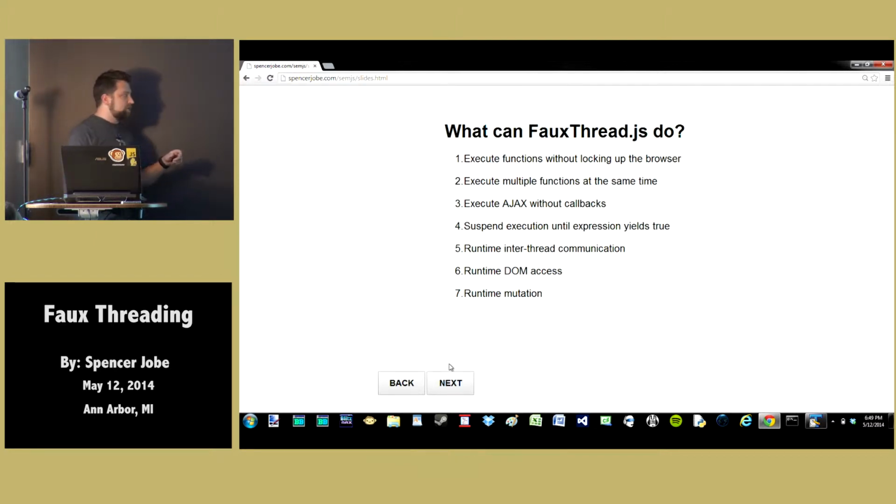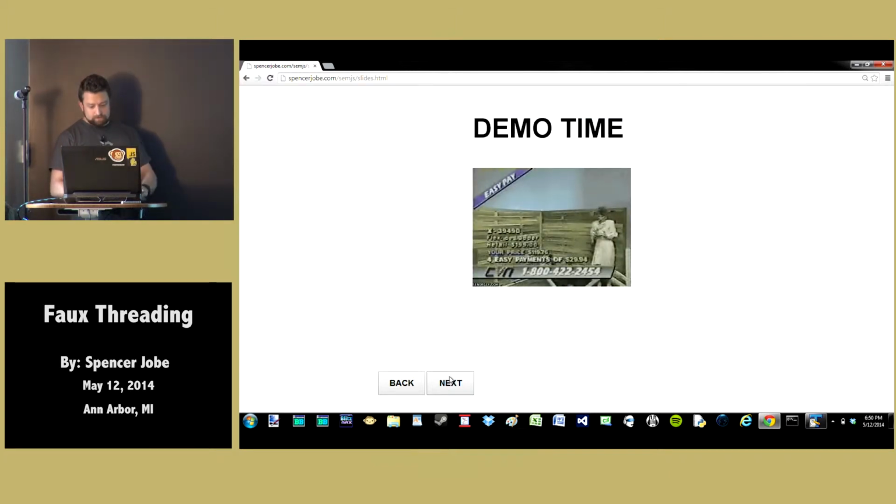But the threads themselves can talk to one another. Unlike a web worker that's isolated on a separate thread, these threads have full access to one another, as well as the DOM, as well as themselves, which is a good and a bad thing at this point. It's still kind of early. When a function is running in this mode, it can alter its own body while it's running. So it can actually mutate what it's doing while it's executing. Okay, demo time.